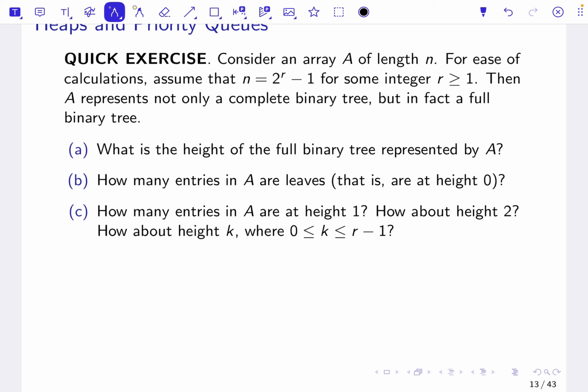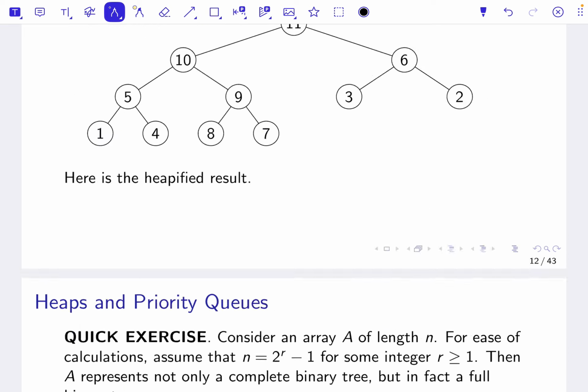Here's something that might be a quiz question. Consider an array A of length n. Suppose that it's a power of 2 minus 1. That just makes it a bit easier to do any calculations involving base 2 logarithms, which will definitely come into play. In that case, A represents not only a complete binary tree, but in fact a full binary tree.